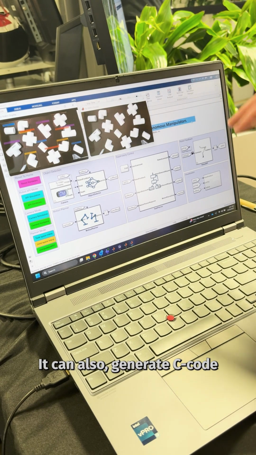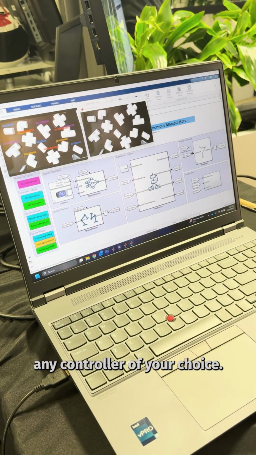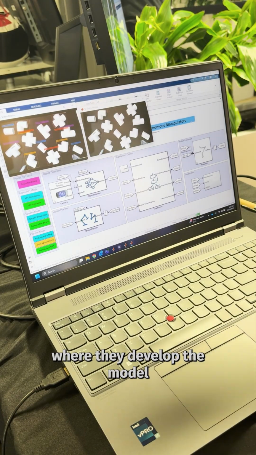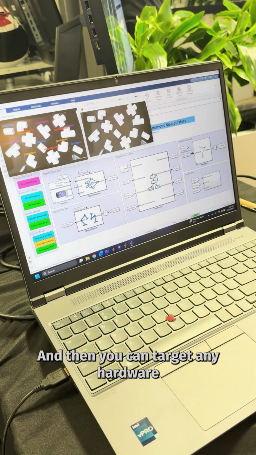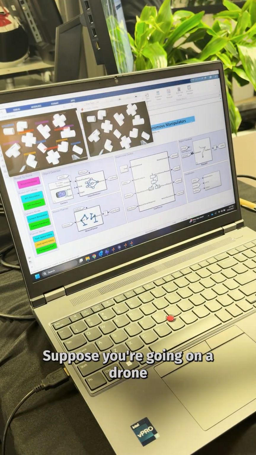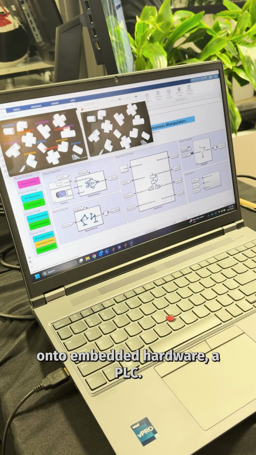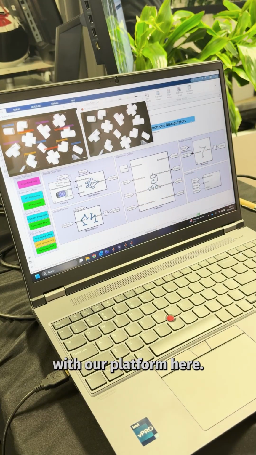It can also generate C code to deploy to any controller of your choice. That's a very common use case for industry, where they develop the model within Simulink, and then you can target any hardware that you choose. Suppose you're going on a drone, onto an excavator, onto embedded hardware, a PLC. All this can be done with our platform here.